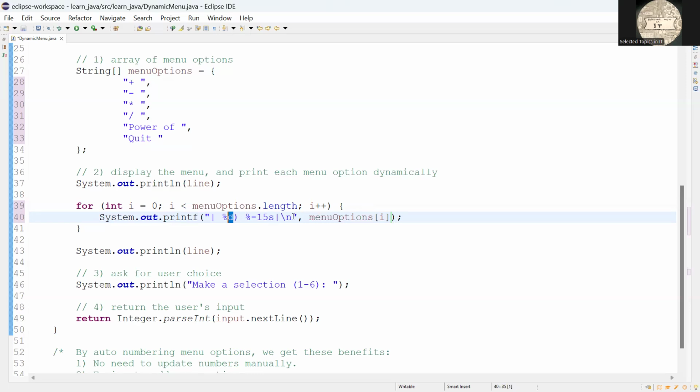Now for the digit, we would specify that would be i. But remember, i is actually 0, but we would like to have 1, 2, 3 instead. So we plus that by 1. Adding 1 to the i just makes sure that the menu options are numbered starting from 1, not from 0. That's pretty much it.